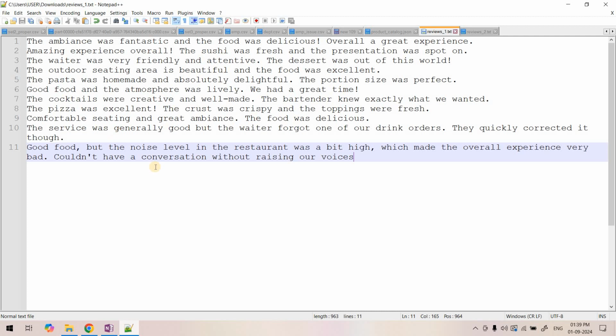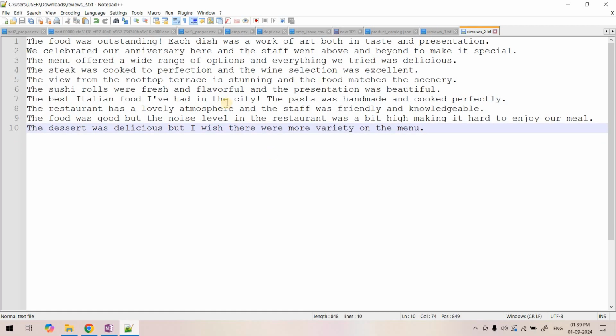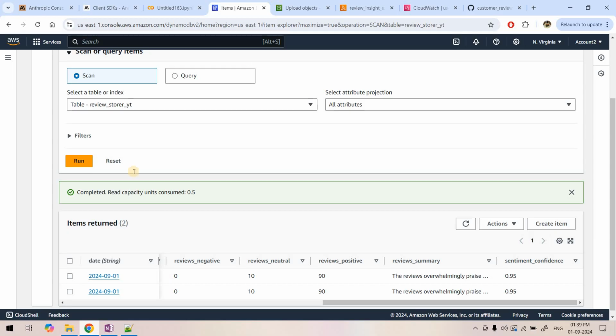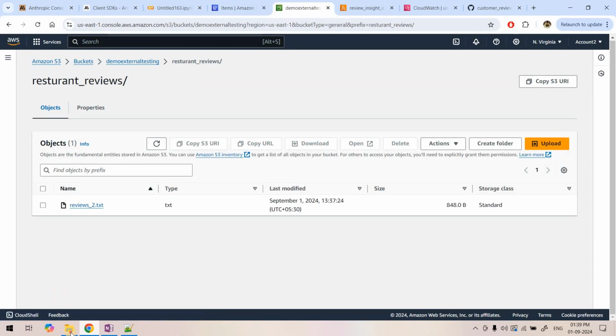Here, if you see the changes I have made intentionally, I have made this review bad. Here I have mentioned which made the overall experience very bad due to high noise, could not have a conversation. So at least this kind of customer review is a little towards the negative side. Compared to our earlier review file, this time this should have more negative score instead of positive score. So let's see whether it is working as expected or not.